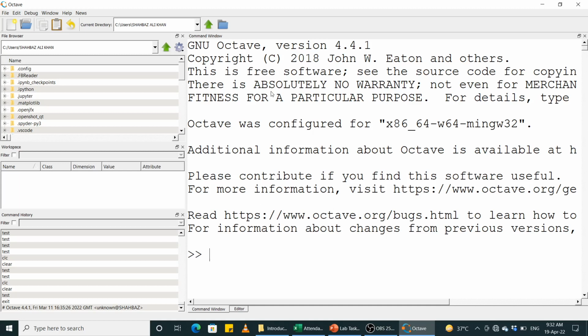So here you can enter the commands. This is the workspace window. All the variables, the matrices, the vectors that we create in this session will appear here in the workspace window. This is the command history window. All the commands that we enter become part of the command history, so you can go through this history if you want to repeat your previous commands.